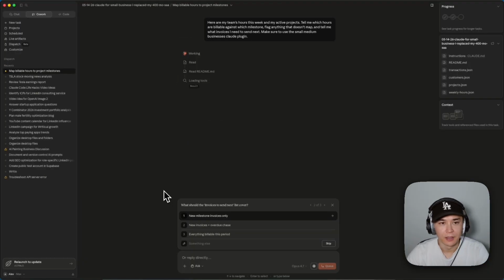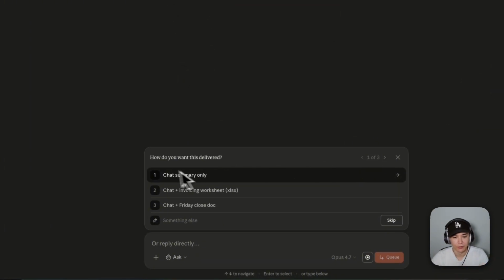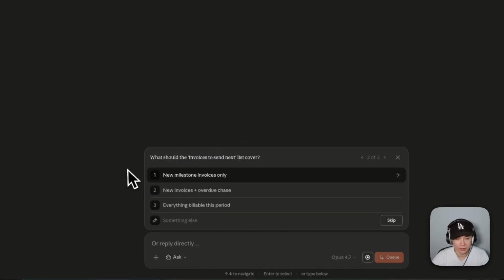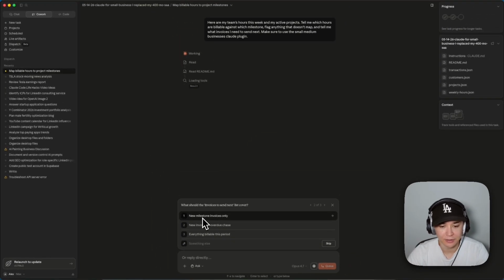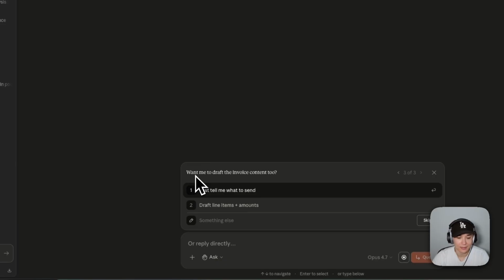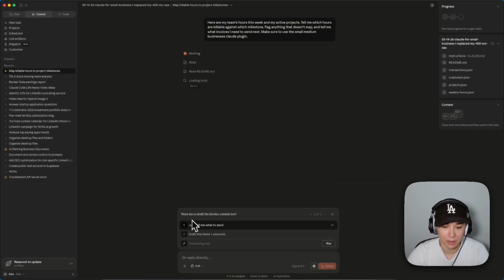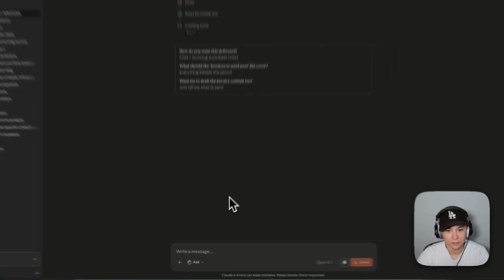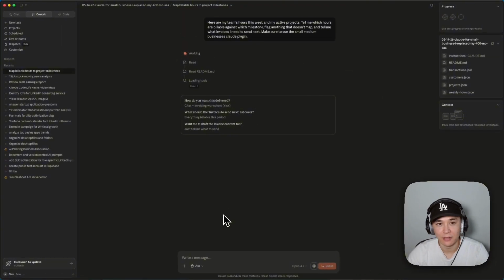It then is asking me a couple of clarifying questions. The first was, how do I want this delivered? I put chat plus invoicing worksheet. The second is, what should the invoices to send next list cover? New milestones only, new invoices plus overdue, or everything billable in this period. I'll do everything billable. And then lastly, it asked me, want me to draft the invoice content too? And I'll just say, just tell me what to send. And again, I'm just going to wait, see what it fires off, and then I will tell you what it gives back.